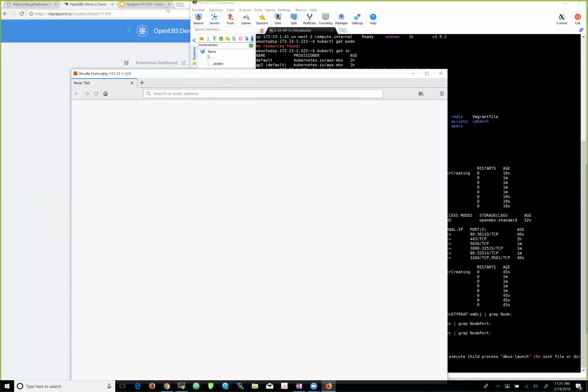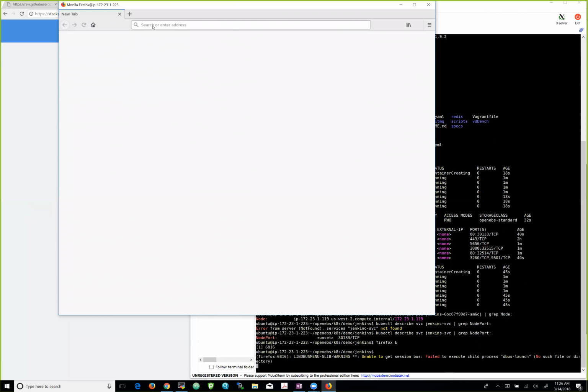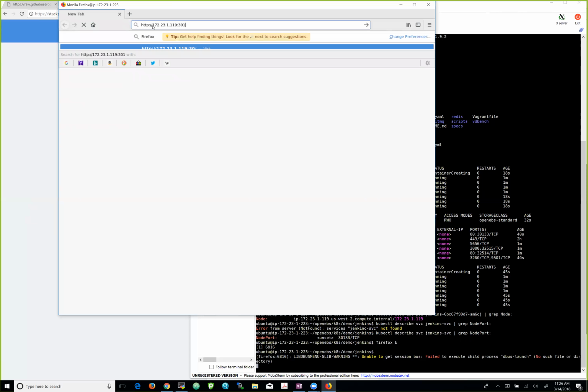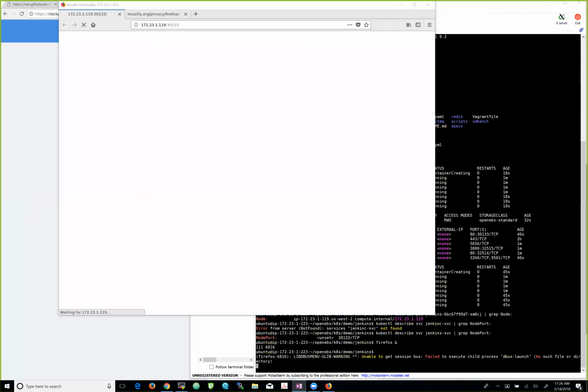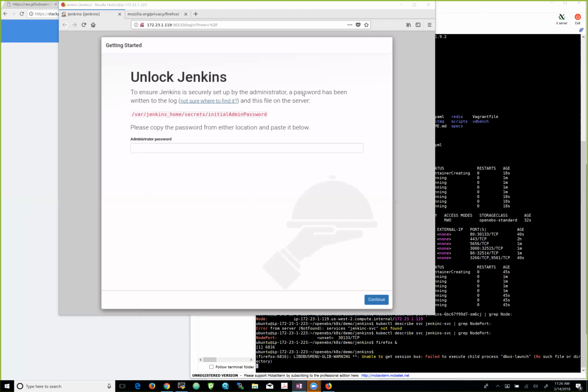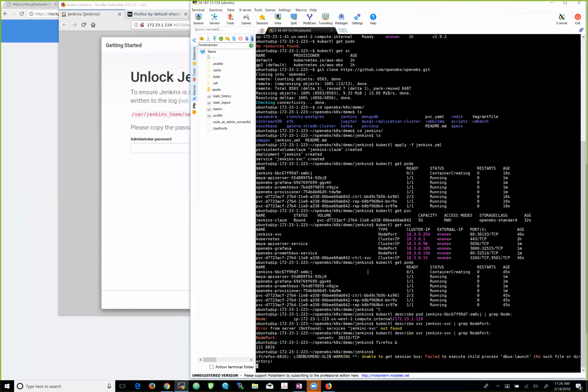All I need is the IP address from here. 172.231.119, port 30133. Okay, Jenkins seems to be functional up. Let's also add Postgres workload here.